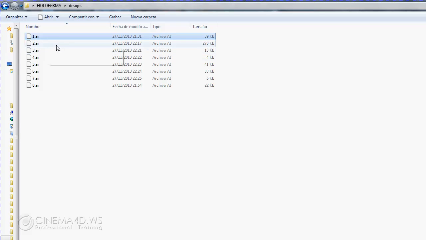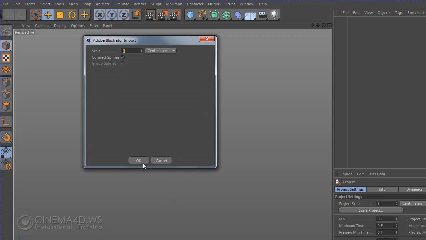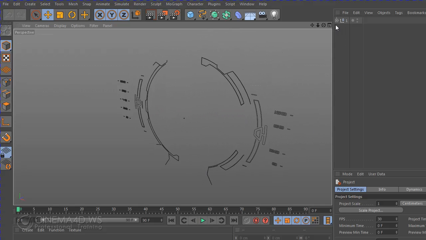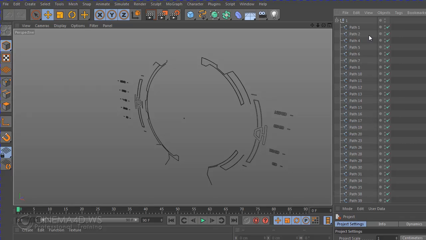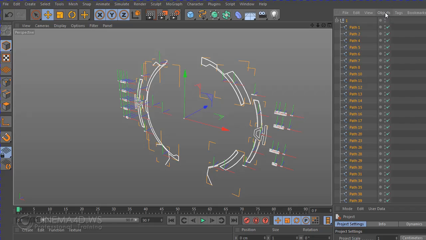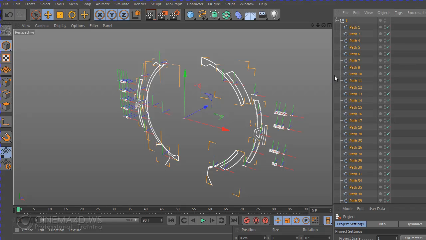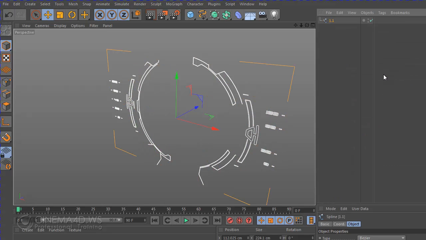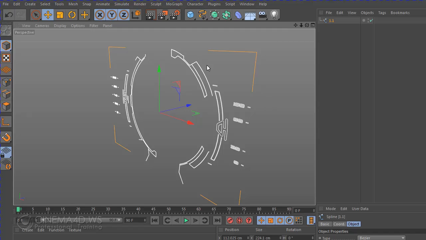We only need to drag it to the Cinema 4D panel, just here. Okay, we have these designs. We have a lot of splines, as you can see. We only need to select all. Next, go to Object, and we choose move just to the left. We choose Connect Object plus Delete. Okay, now we have one spline, only one spline.